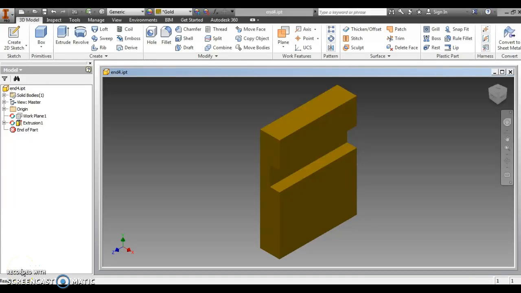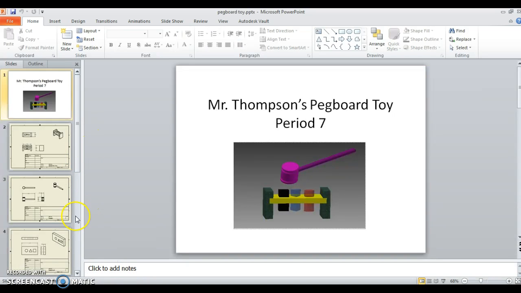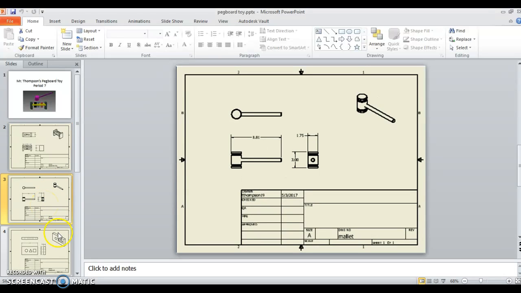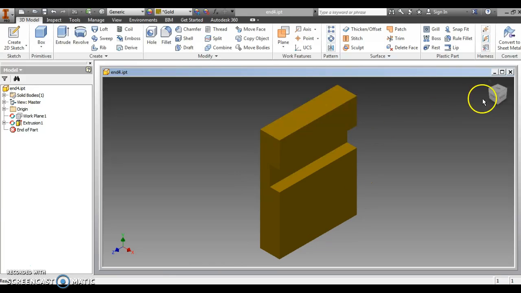All right, we're going to look at a few more working drawings using parts. So far, if I go to my presentation, make sure I pop up the right one here. I have my title slide, I have my main assembly, I have my mallet assembly, and I have my pegboard base. So the next one I'm going to look at is going to be my pegboard end. I'll also need to do my round peg, my square peg, my triangle peg, my mallet head, and my mallet handle all separately. But for right now, we're just going to look at the end.